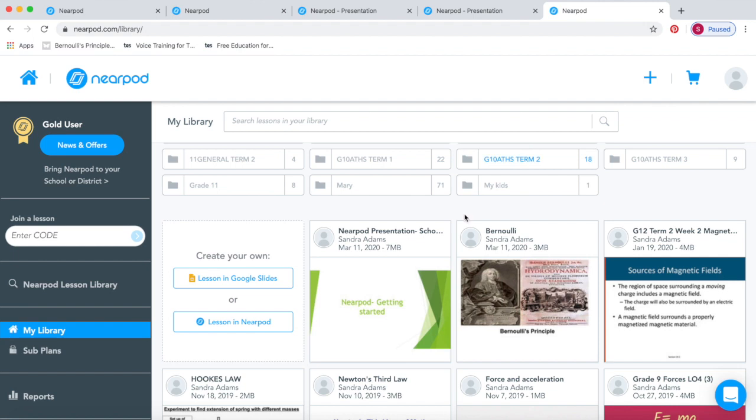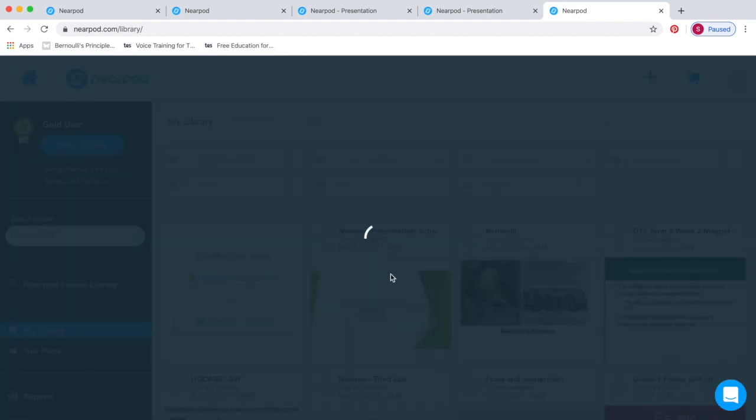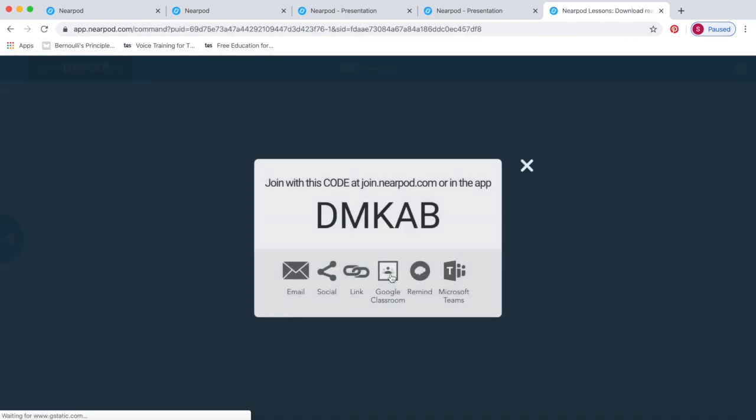The student code is available for the gold users, so you do have to pay for that version, but usually the live lesson is more than enough for most teachers. And even if you don't have the gold version, with Microsoft Teams you can use the live lesson version to present your lesson, because you can control while your students are there.